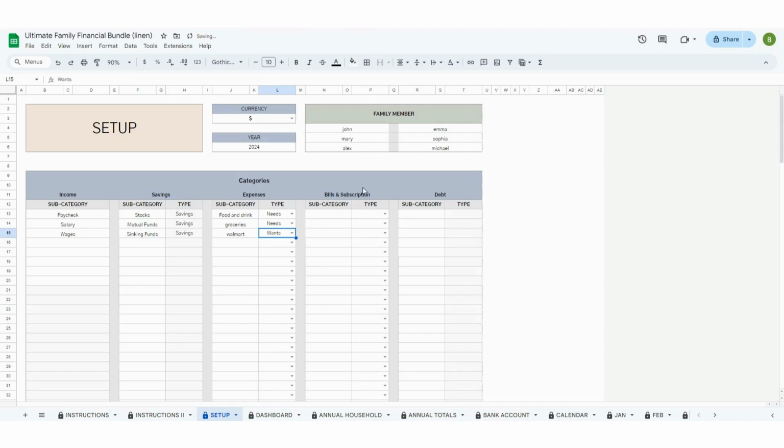Once this is done, we'll do our bills and subscriptions. We'll just do electricity. Next, we'll do our rent. And lastly, we'll just do Netflix. Same thing as before, we have to decide whether it's a need or a want. So electricity is a need, rent is a need, and then Netflix is a want.